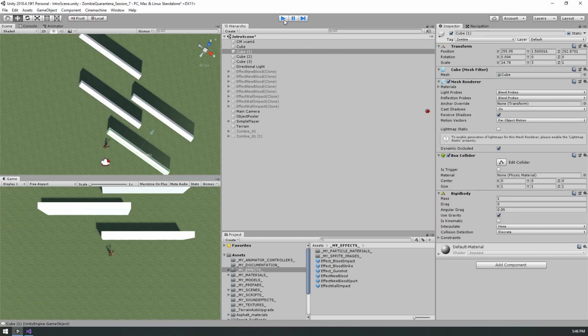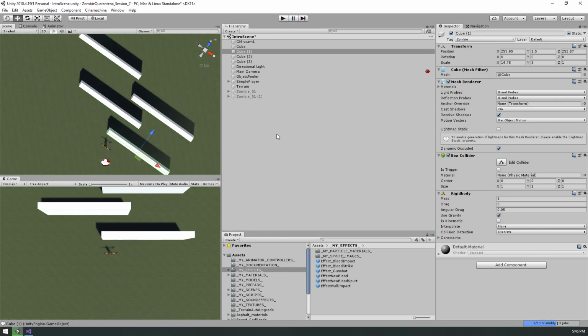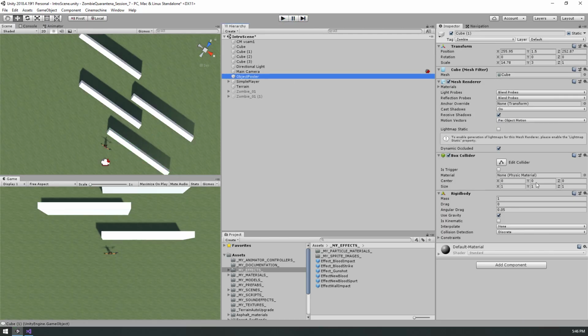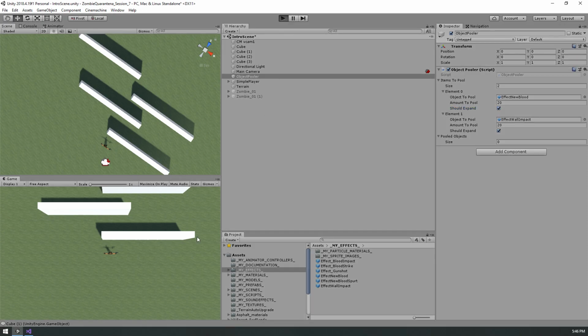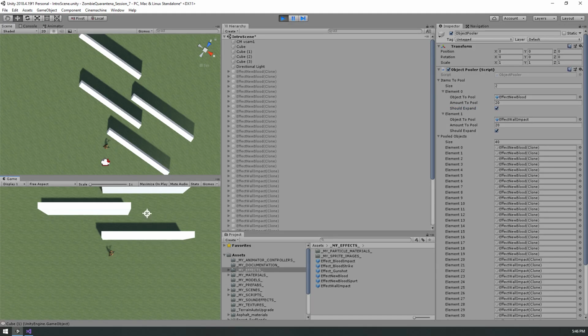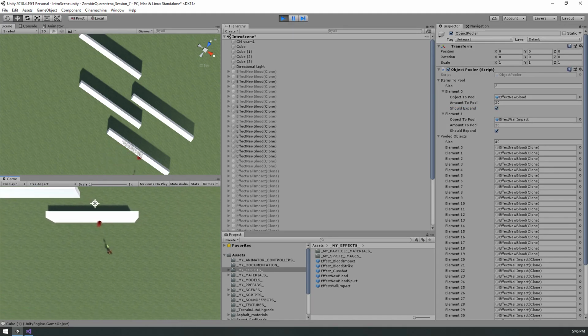What you want to do ideally is guess how many your player is going to need. So looking at that, I'm going to go to my object pooler, and I'm going to set my new blood impact to 20, my effect wall impact to 20, and I'm going to set both of them to should expand. If I can somehow get to where I have 20 spurts of blood in the scene, I want the game to keep generating them for me. So, press play again, and I can generate blood impacts all day long.